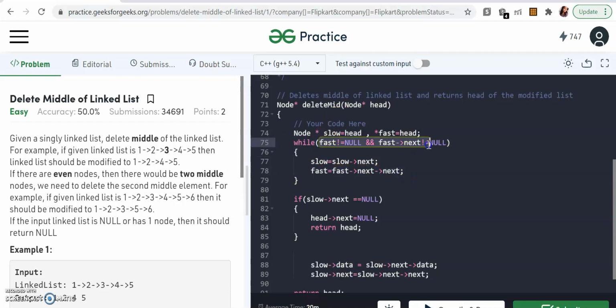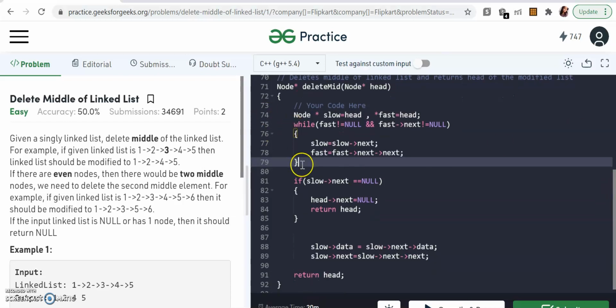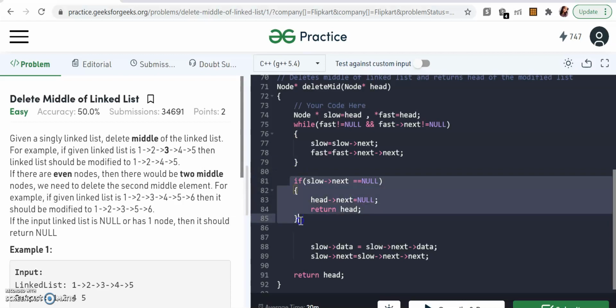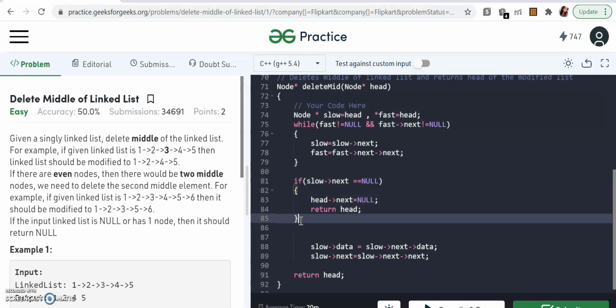So just remember this condition. We are running till we can move forward, till there is a valid node to which fast can point, right? Then after this, whatever the slow pointer is pointing to, we have to delete that, right? So first of all, we'll check for the boundary condition. Remember I told you about the two nodes condition where our slow.next is actually null. If that is the case, we know that there are only two nodes. So we'll point head.next to null and then return the head.